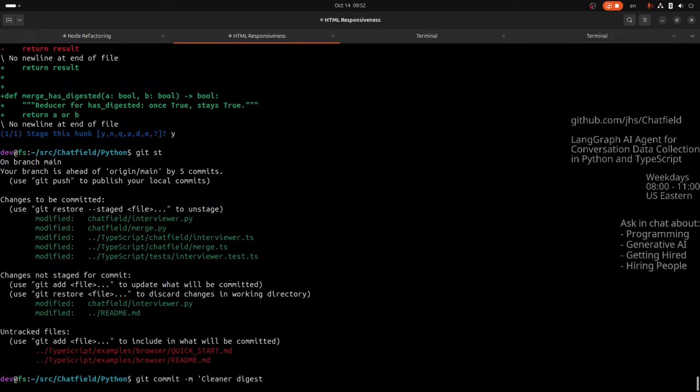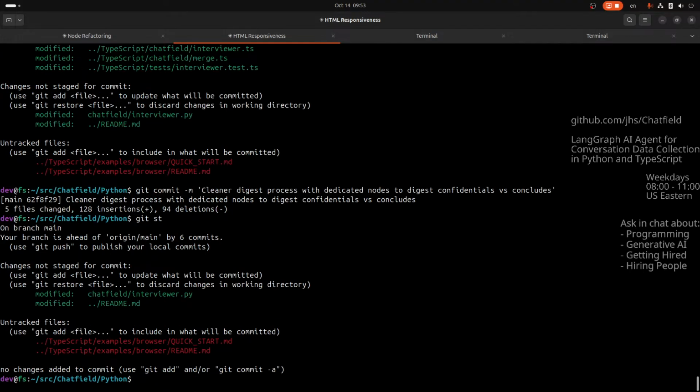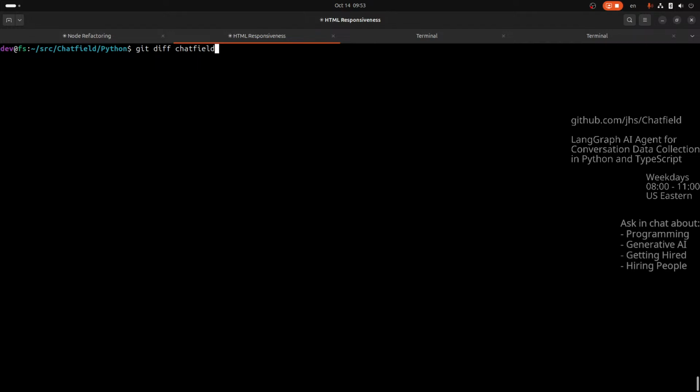Cleaner digest process with dedicated nodes to digest confidentials versus concludes. Whew, that's great. That was extremely quick to ship a pretty big change. That's why unit tests are great. You don't want zero tests. You need some because I know that this is all still working. So what changed here? Nothing, right?